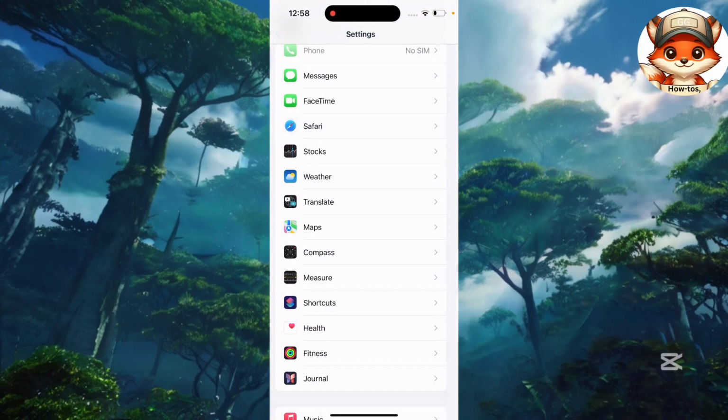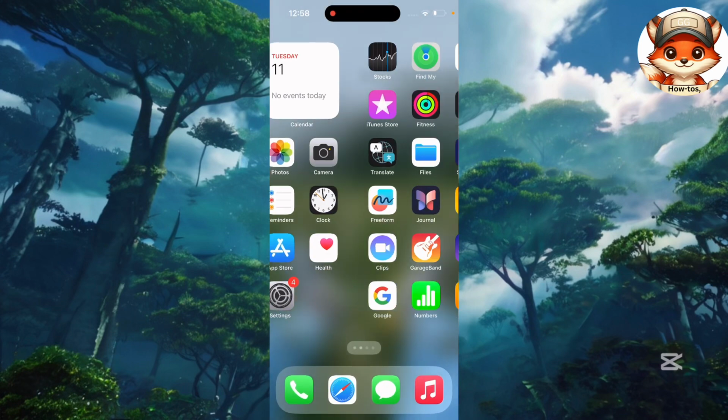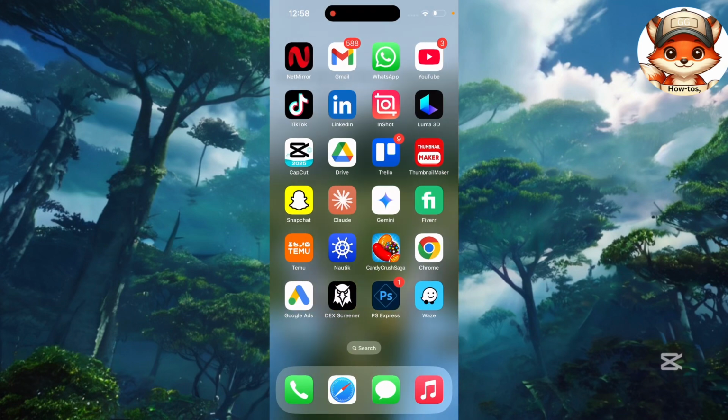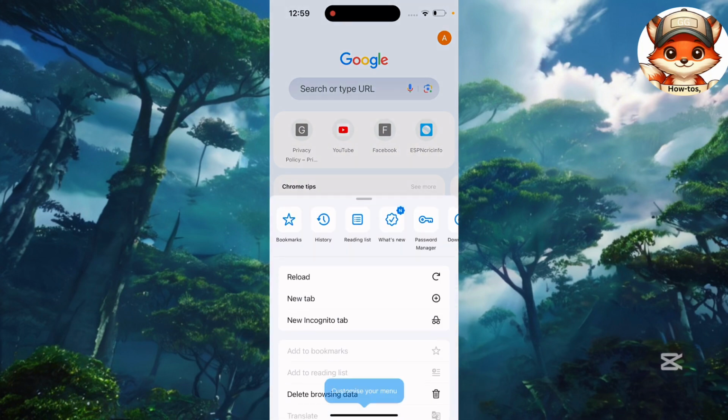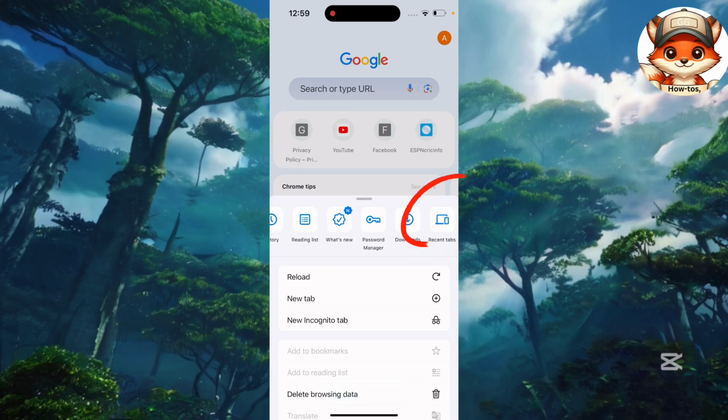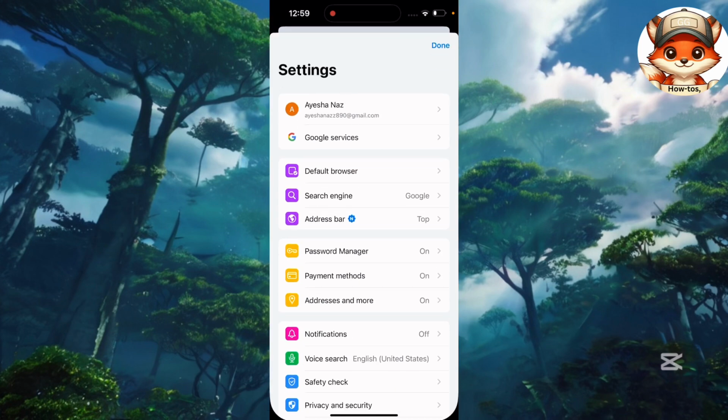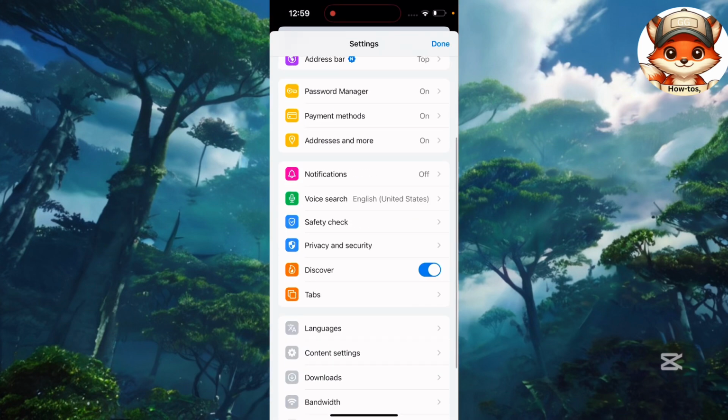And a similar setting you can do for Chrome. Now if I open my Chrome here, I have opened my Chrome, and here you can see the three dots in the bottom. Click on that. Now here look for Settings. Click on Settings. Now in Settings, scroll down.